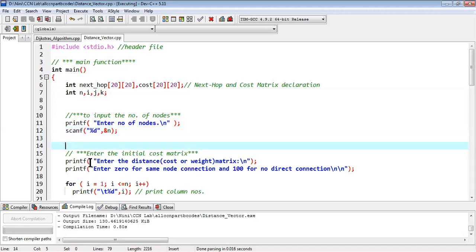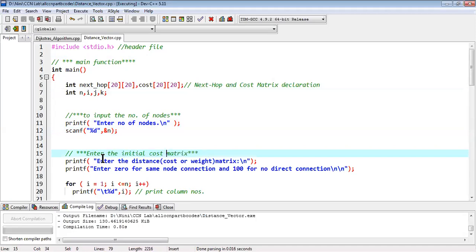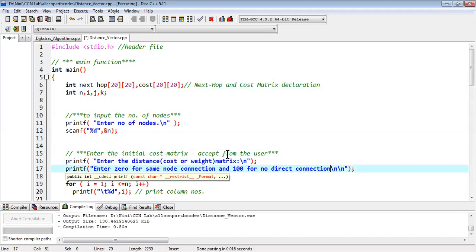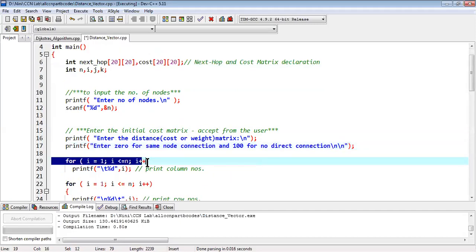Next is accepting the initial cost matrix. Enter the cost matrix, accept from the user. We are just printing enter the distance, or this cost matrix can also be called the distance or weight matrix. You can use any of these terms. Enter 0 for same node, the diagonal elements, and 100 for no direct connection. First we have to print the column numbers.